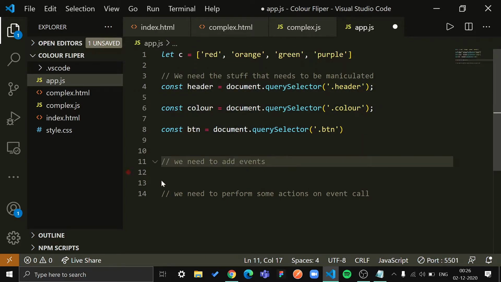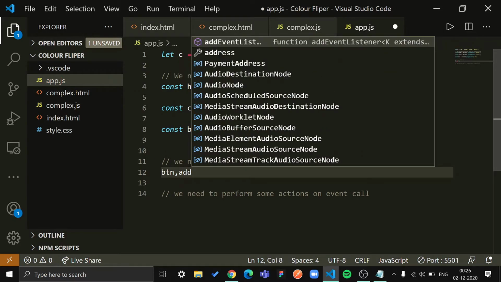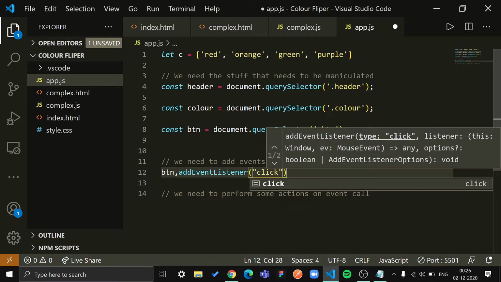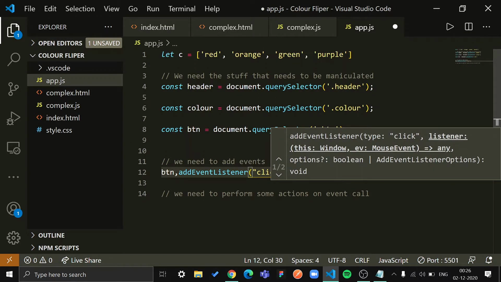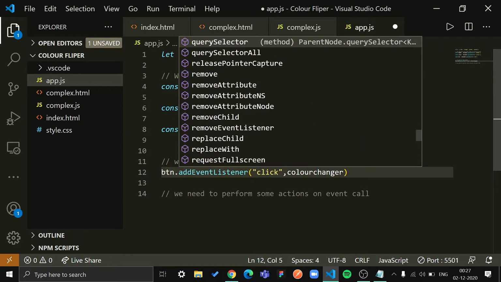To manipulate, we need some events to be performed. So to add an event on the button, we need to write btn.addEventListener. This event listener function accepts two properties. One is the event on which some function will be performed, so we will be adding the onclick event. So on clicking the button, it will call a function which we will name colorFlipper or colorChanger. This is our function that will be called on clicking the button. Now this will be a dot, not a comma.